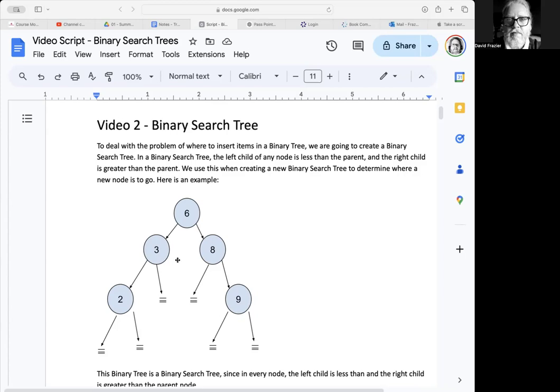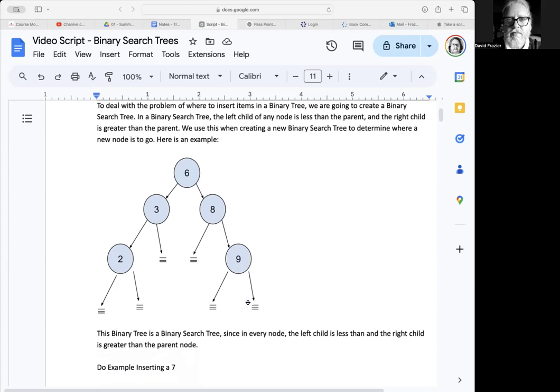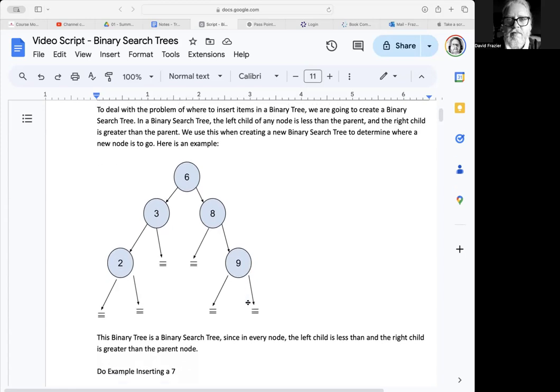What I have on the screen here is not just a binary tree, it's a binary search tree. 6 is bigger than 3, and 6 is smaller than 8. For this node, 2 is smaller than 3, and there's nothing bigger than 3 from 3. We don't care about this stuff. And from 8, there's nothing less than, but 9 is greater. And from 9, we have nothing on either side. So what this does for us is that we know where to put things.